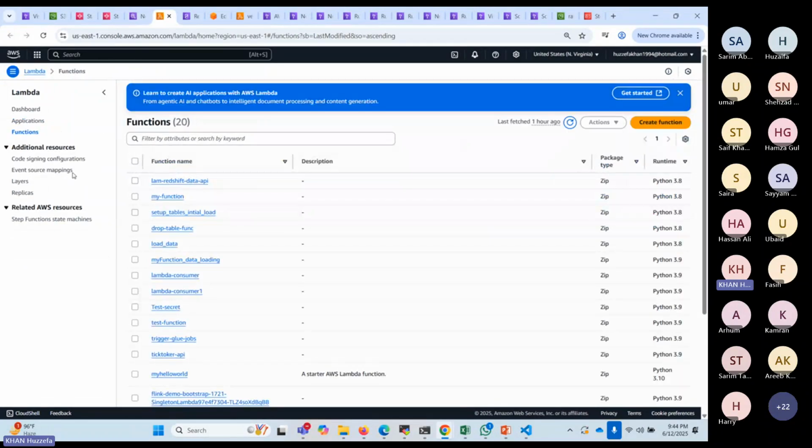We have another service that is Lambda, right? So Lambda is the most famous AWS service. Lambda is used for small code, any kind of code that you can run on the server doing any kind of task that takes no more than 15 minutes. For such purposes, we use Lambda functions.